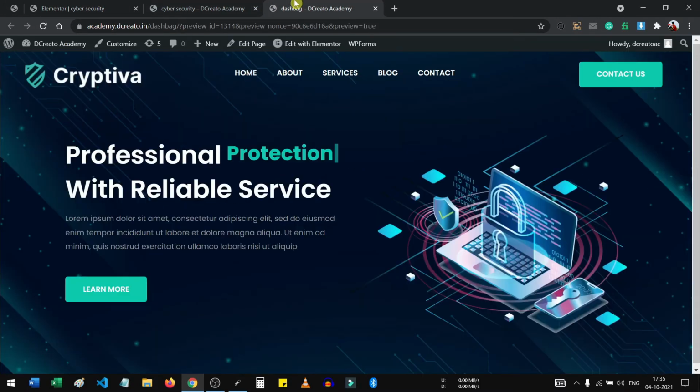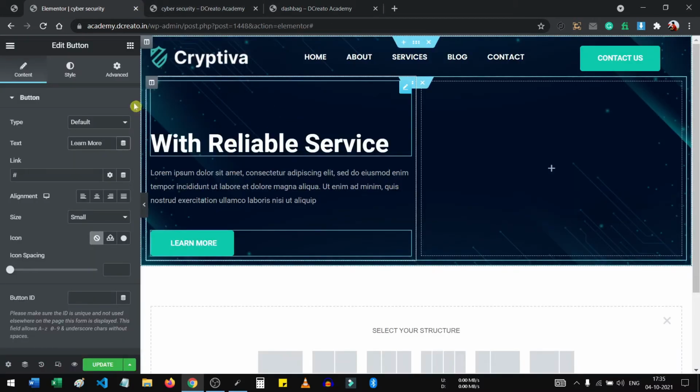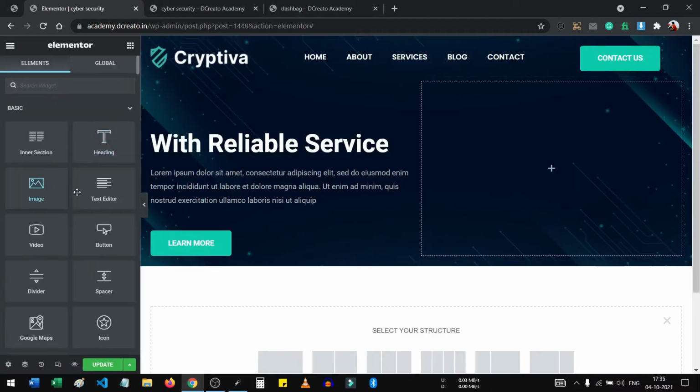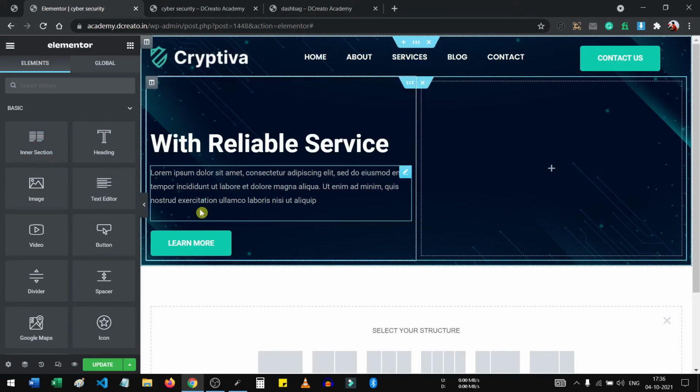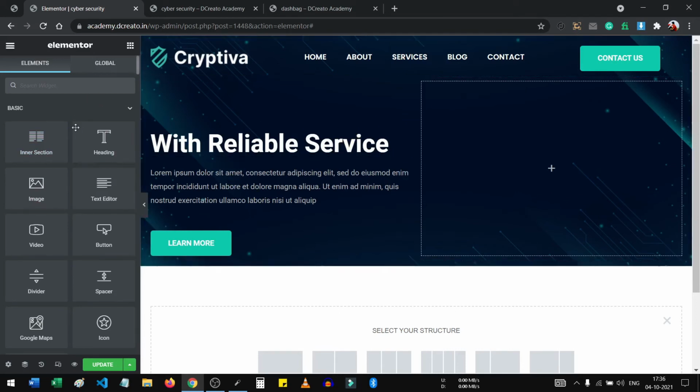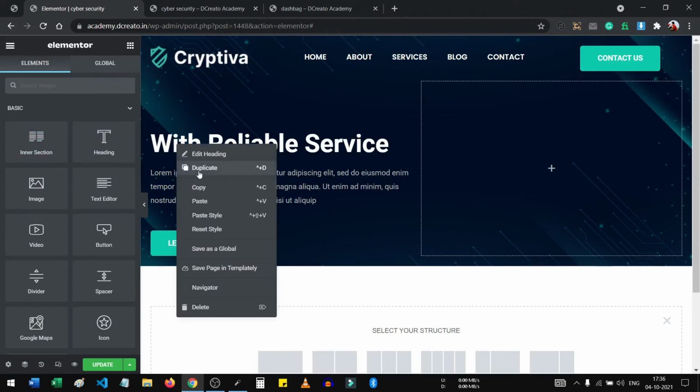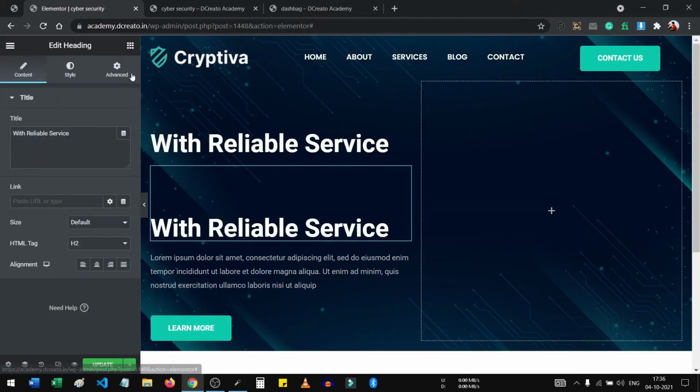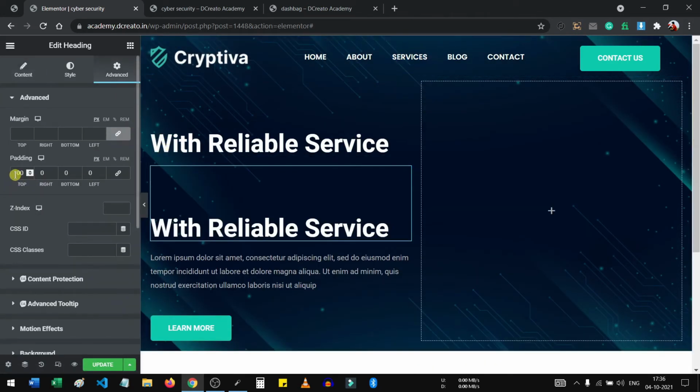To create that, at first I'm just writing this text. Then we have to make an inner section, but we cannot just place the inner section here. If I place the inner section, you can see that the inner section is blocking here. This is the block size, so we cannot do it between the inner sections. So to create that, we have to make a heading. I'm just duplicating it, then going to the advanced tab, and the size will be this, the top.